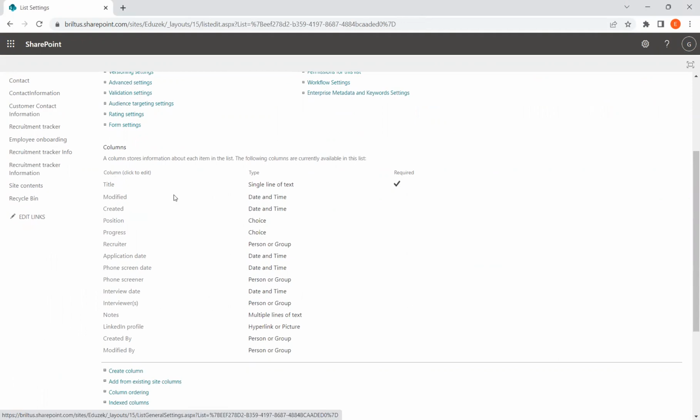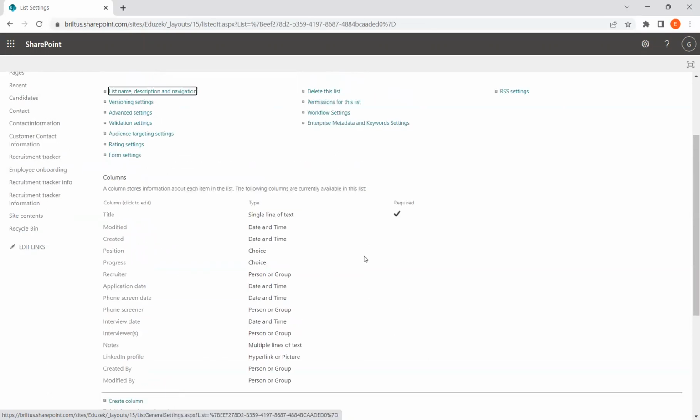In this, I'll tell you the default columns. Title is the default one. Modified is the default one. Created is the default one. Created by is the default one, and modified by. So every list will have these columns: modified by, created, modified, title. And these things, position, progress, recruiter, will change based on the template. If we go for a different template, these columns will change.